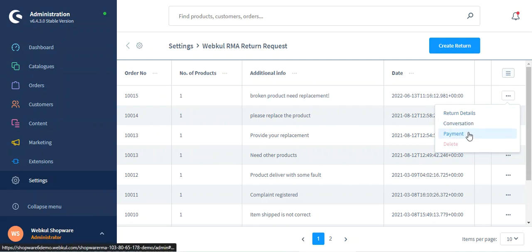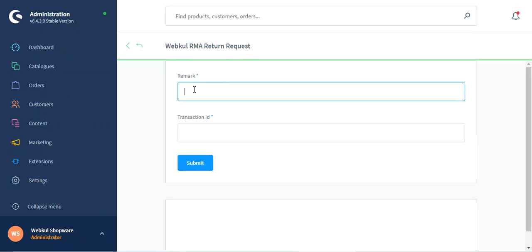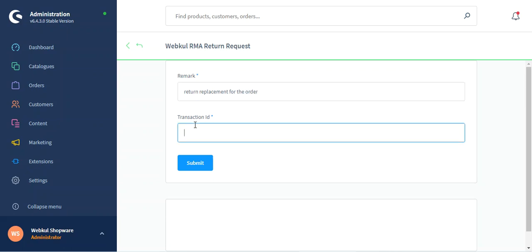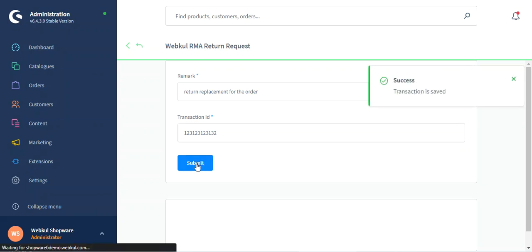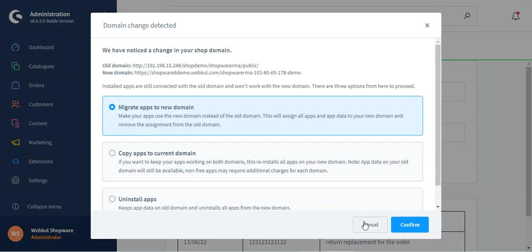Here the admin also has the payment section. So if I go to the payment here, I can set the remark for the payment, return replacement for the order, and I can set the transaction ID of the payment that the customer had made, and I can tap here on the submit button, and the particular details would be saved here for the transaction there. Let me cancel this out.